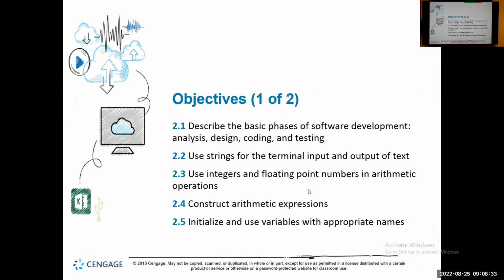Okay, so the objective of this chapter: we describe the basic phases of software development (analysis, design, coding, and testing), and we use string, integer, and floating point, arithmetic expressions, and initialize and use variables with names here. So now we talk about the software development process.